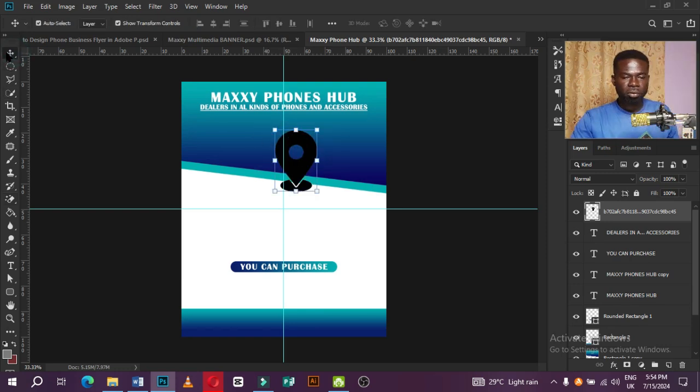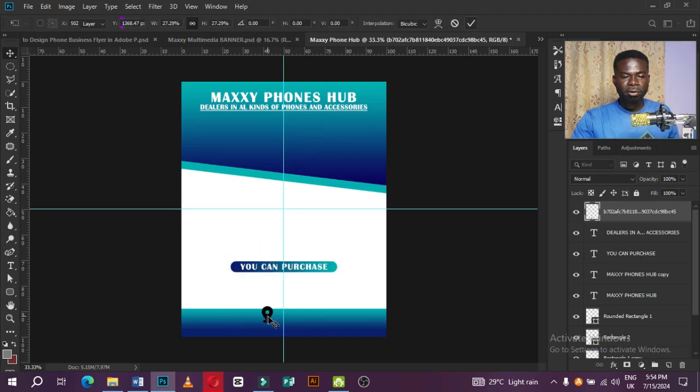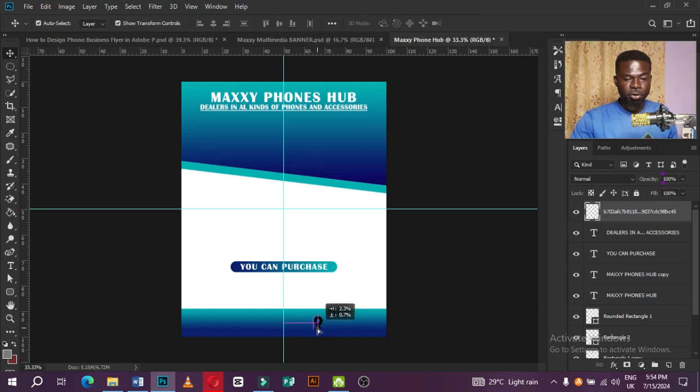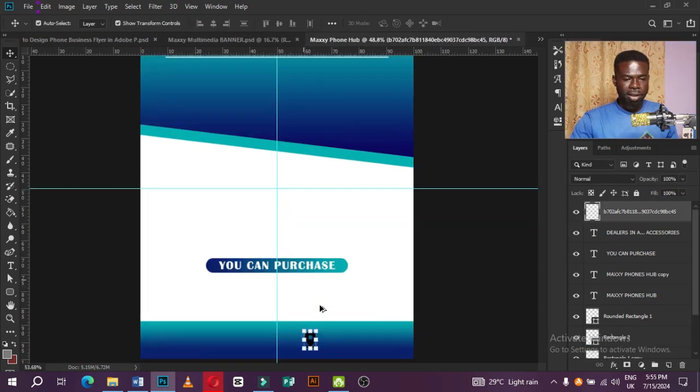Activate the move tool. Then let us resize the glyph icon. This glyph icon represents location. Now resize the icon to suit your need. I think this is cool. I need to zoom in.